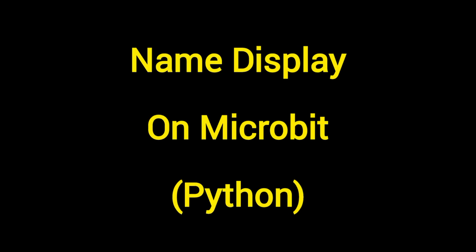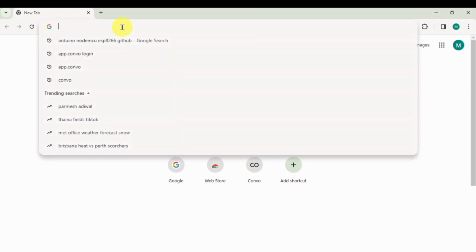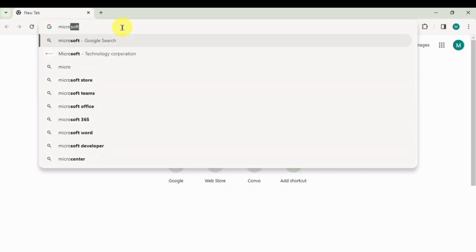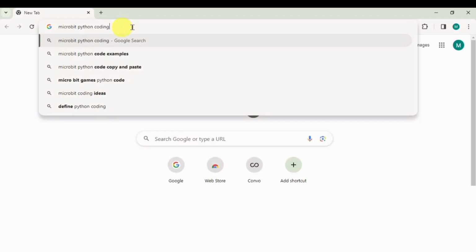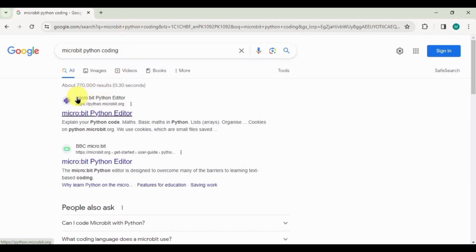In this video, we will learn how to display name on Microbit by using Python coding. So let's begin. In your browser, you have to write Microbit Python coding. Press enter button and this is the very first website.